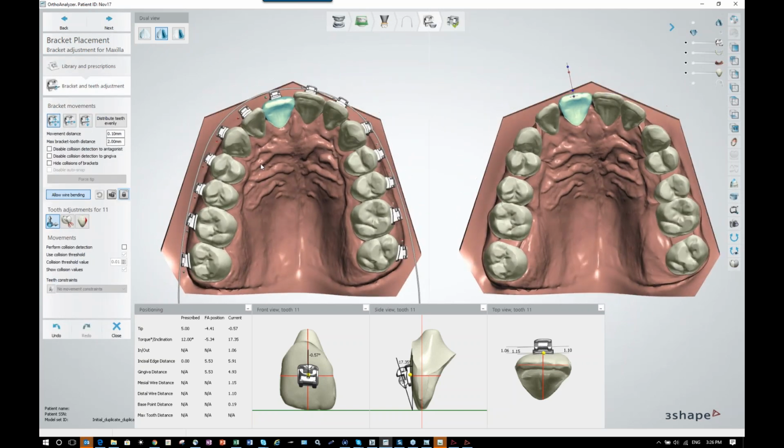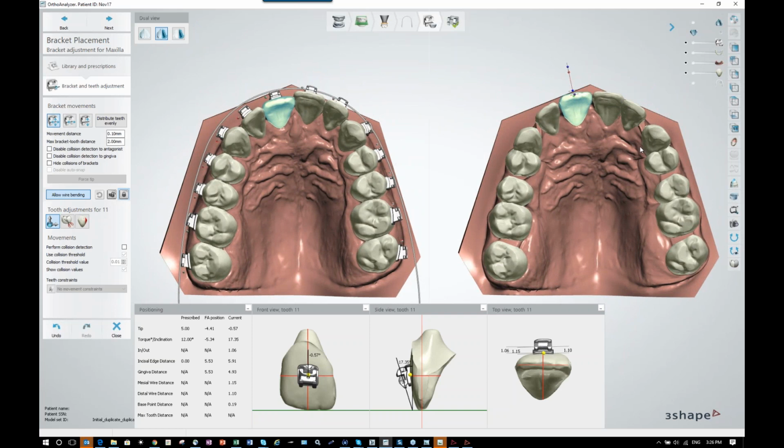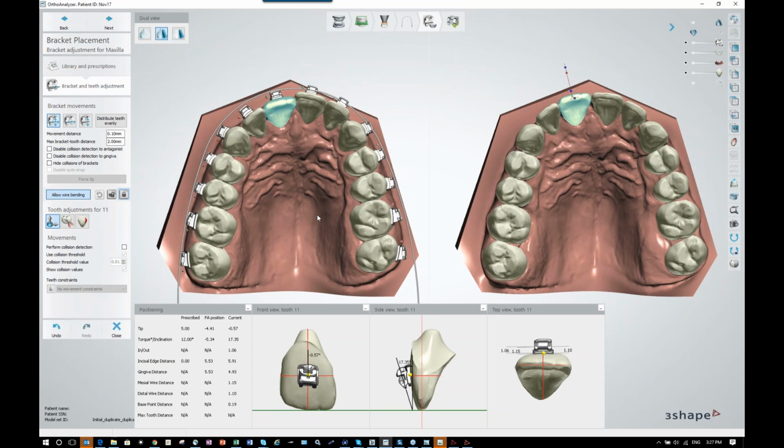All right, so for now, you see on the right side we have some spaces in between teeth. On the left side, I have a tool that says distribute teeth evenly. All I have to do is click that one, and the software will fix it for me. What it does is it locks the position of the molar where it's at, and then it will distribute the spaces in between the teeth from bicuspid to bicuspid. Okay.